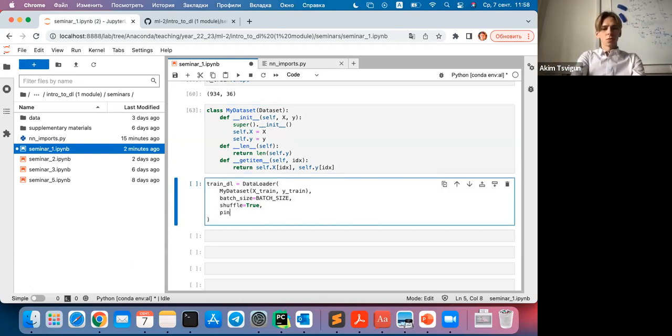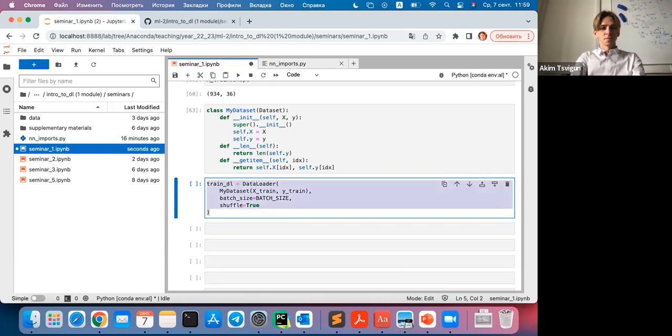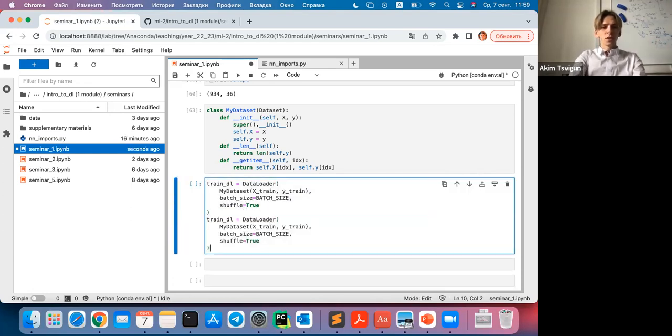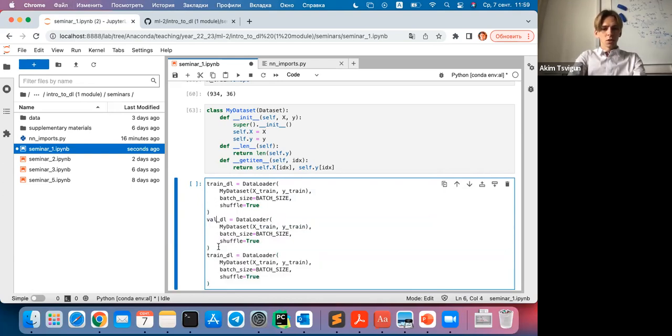There is also one argument called pin memory, which, to my knowledge, is used when you train your model on GPUs. It accelerates the process of preparing the batch, but since my computer lacks GPUs, we will not use it here. So that's the train data loader, and let's create the validation data loader and the test data loader. The difference will be here and in shuffling, we do not need it.